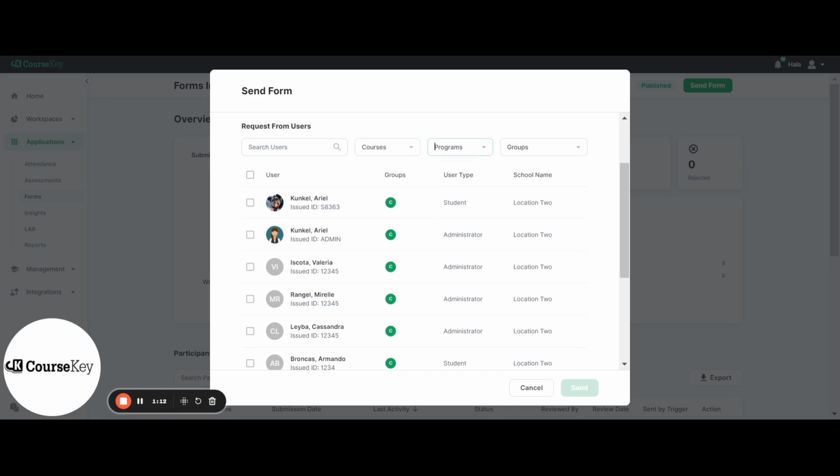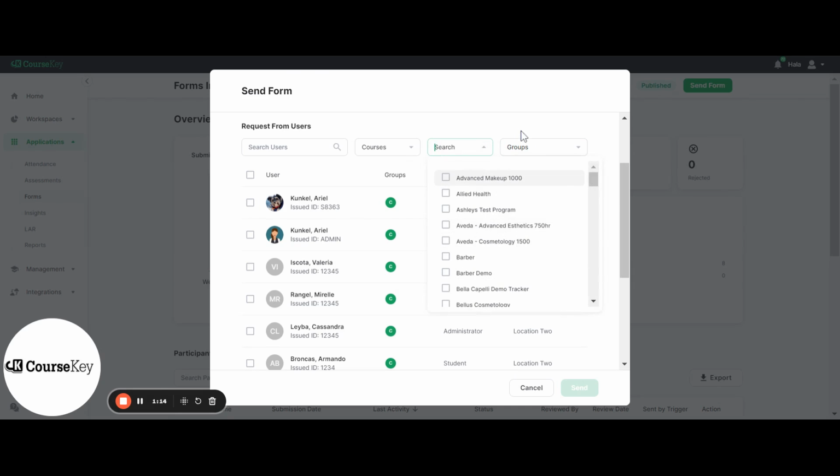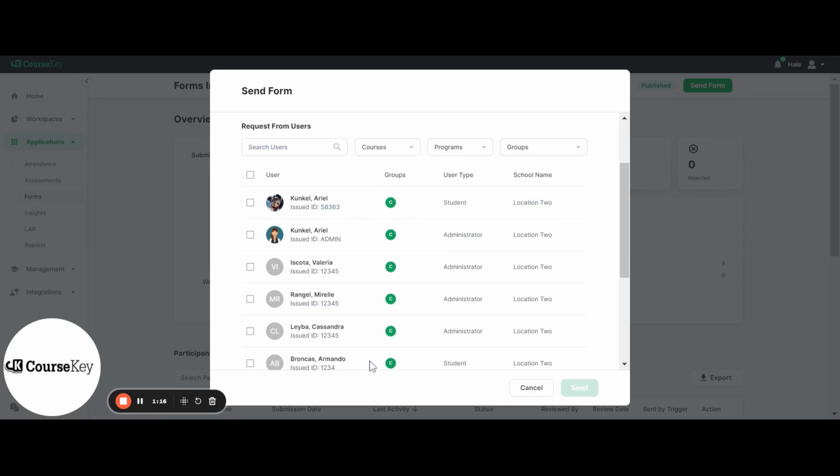You can also filter by program. So you can select the program and it'll filter down to the students who are in the program. Or you can also filter by user group. So you can select the user group and it will filter down to the students who are in the user group. And then after you do the filters, you can just select all users and click Send. And it will show you on the Send button how many users you are sending this form to.